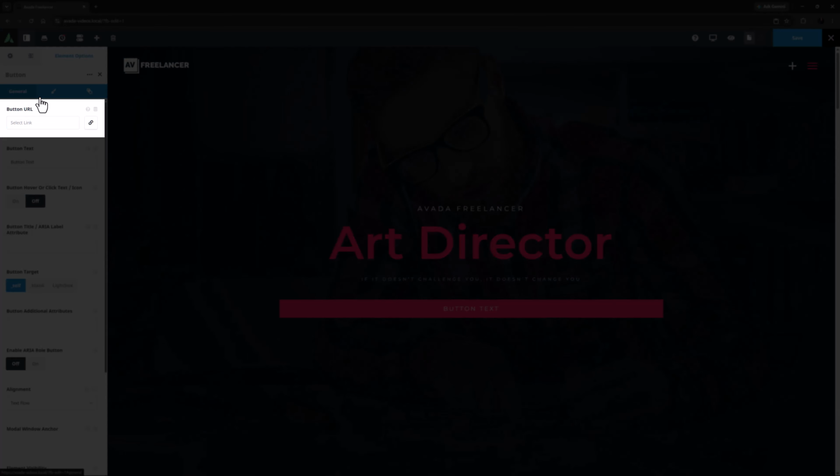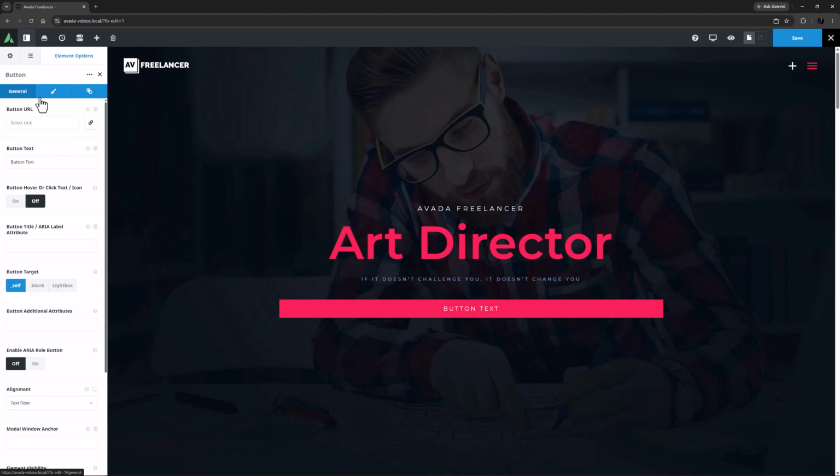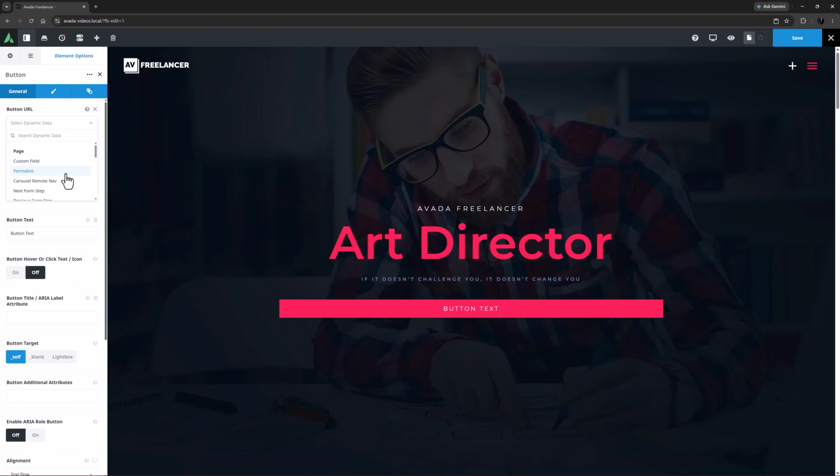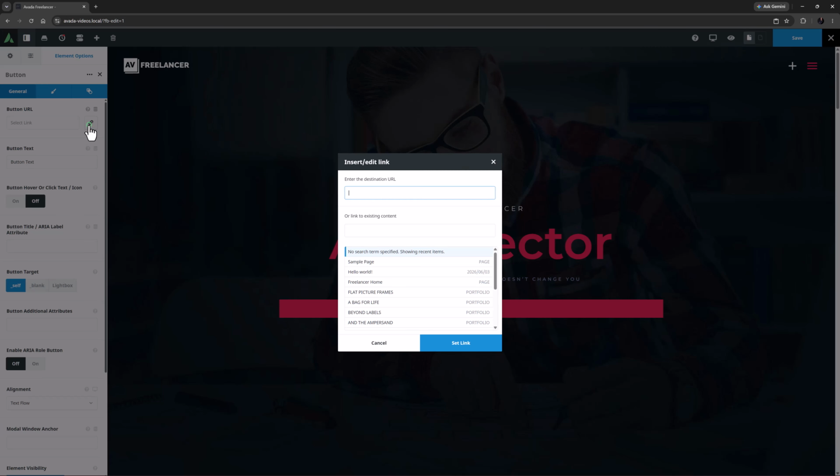The first option on the General tab is the button URL. This is where you define where the button links to when clicked. I can paste in a URL directly, or click the link icon to select internal or external links. Buttons also support dynamic content, allowing you to link things like permalinks, off-canvas panels, or other dynamic actions. In this case, I will just choose a link from the existing content and link to the Let's Talk page.